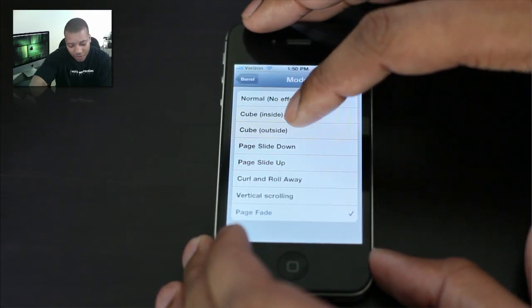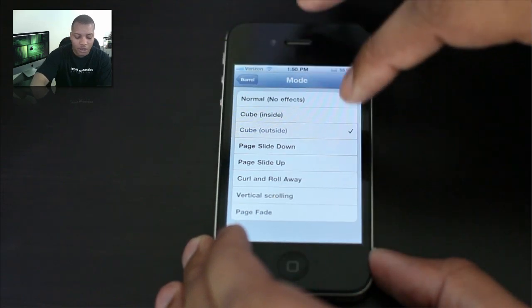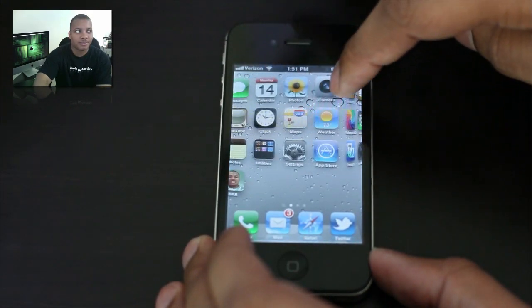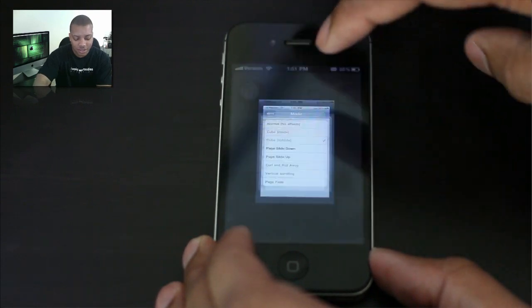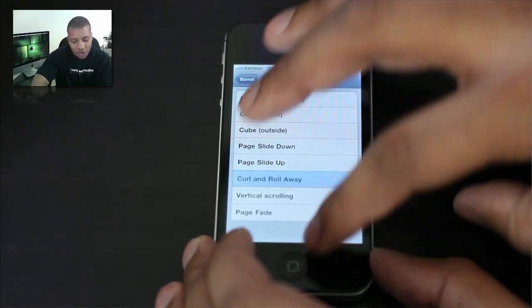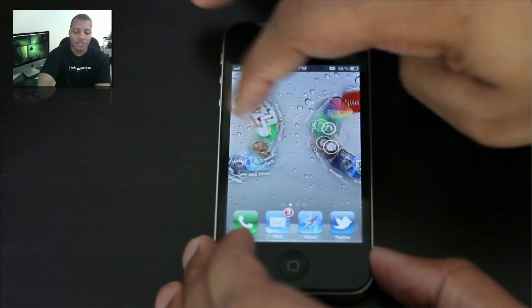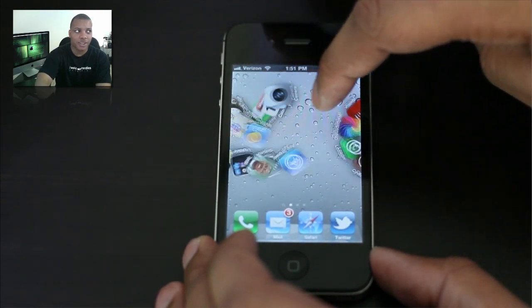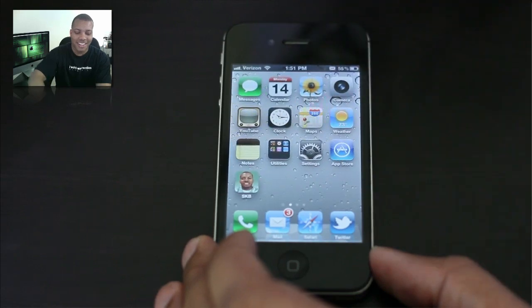And what is my favorite one here? Now, this is not my favorite one, but you can do a little cube effect. You see here it's like a little cube. All right, that's pretty cool. And the curl and roll away is probably one of my favorite ones. This one just looks awesome. I like the way this one looks. I'm going to do it a little bit slow here for you. All right, so that one is called Barrel.